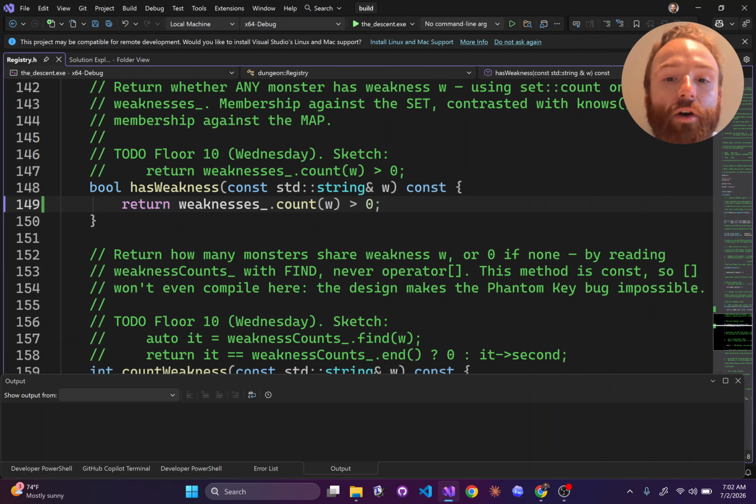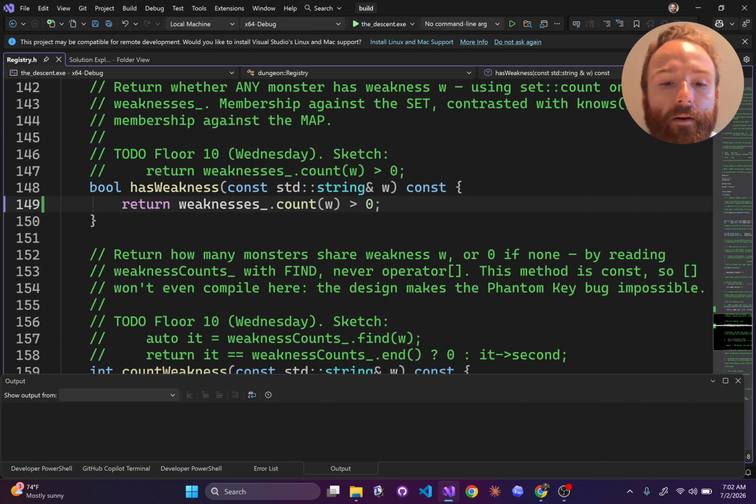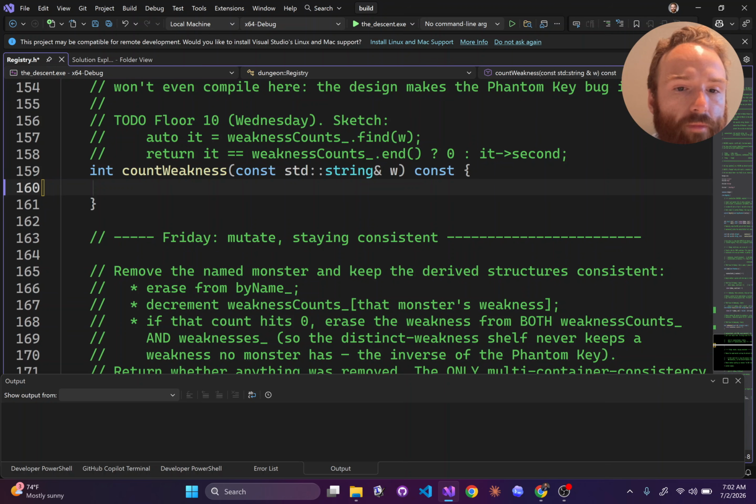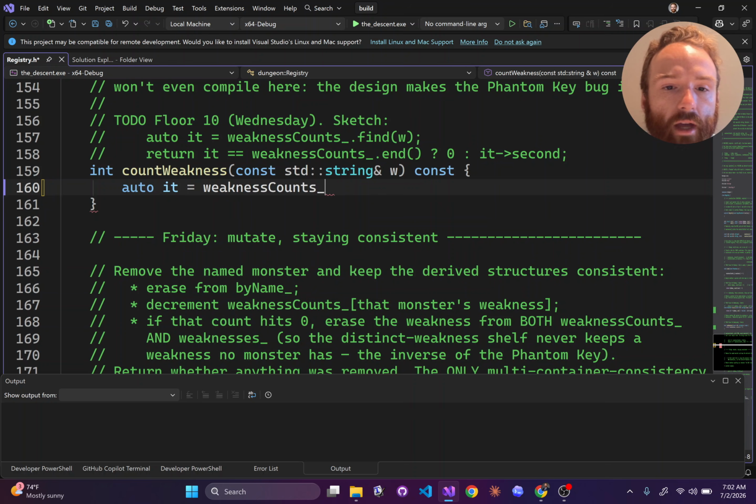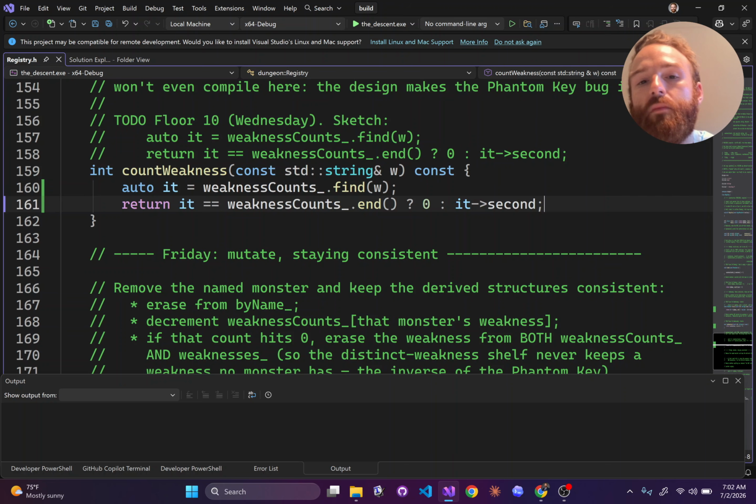It's one line, you also notice it's const as well, and there's also no loop over a bestiary object. Okay, and then let's go do our count weakness stub here as well. So we'll say auto it for iterator. We'll say weakness counts dot find W, and then we'll say return it equivalent to weakness counts dot end question mark 0 it second.